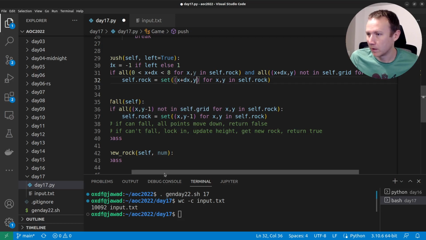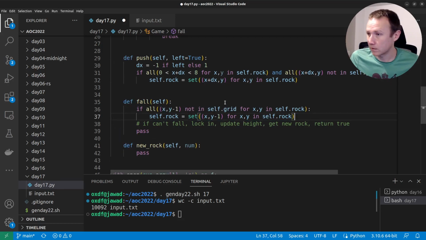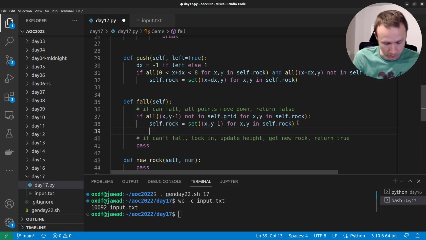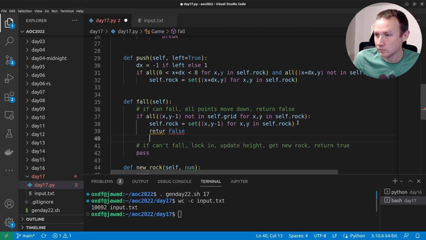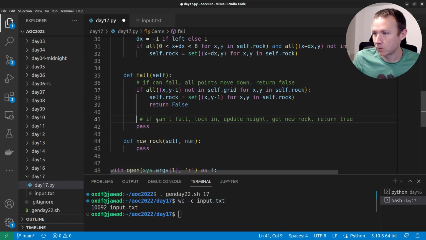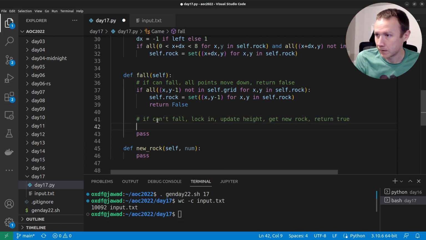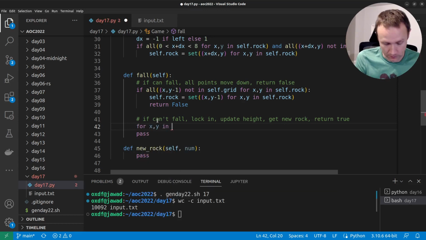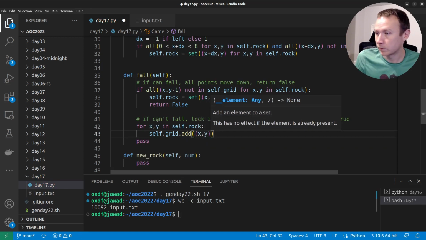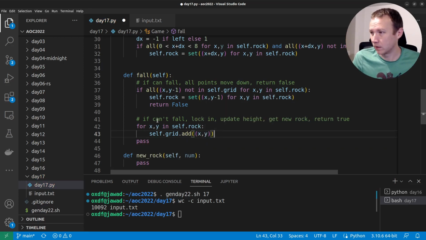Okay, that looks better. So if we can fall, we are going to move all points down, and we're going to return false. Now we know we can't fall, so let's return false. So if we can't fall, we're going to lock in the rock. We're going to say for x comma y in self.rock, self.grid.add x comma y. So now that rock is part of the grid.